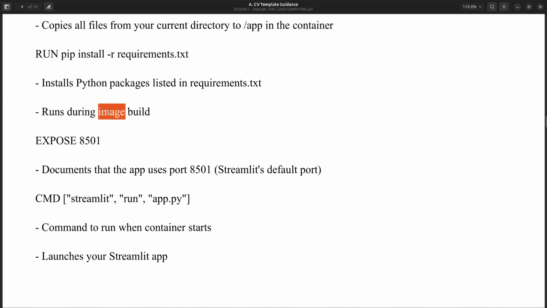So everything will run during the image build. This command will run during the image build. This documents that the app port uses this. Can you see? It does document, but it will not actually open that port the moment you run your container. It's just for documentation.